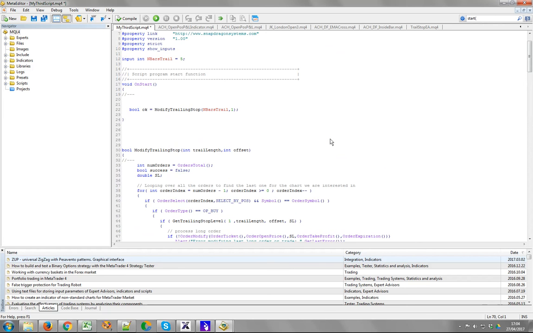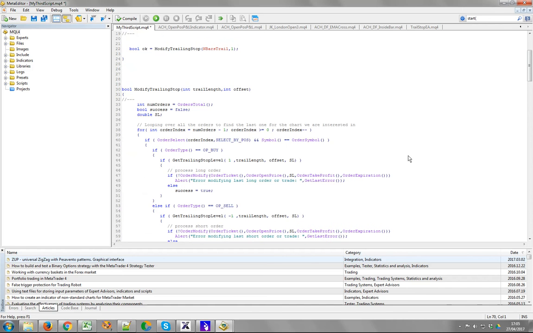If you remember, we're currently working on our TrailingStop script, or it's a script at the moment, but we're going to change it to an EA at some point. We're just refining the code at the moment, and it may seem a bit pointless because it's basically working already.